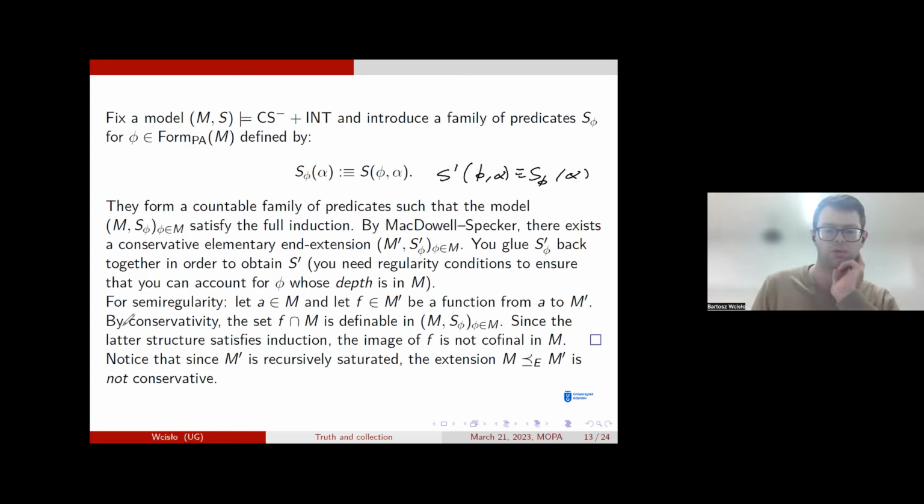Okay. What I don't get is conservativity. So notice that M prime is actually not conservative over M. So this is much more than semi-regularity, but semi-regularity is the assumption I will use. And actually, that's a lemma I've been working on, but maybe it's something classic from the literature.